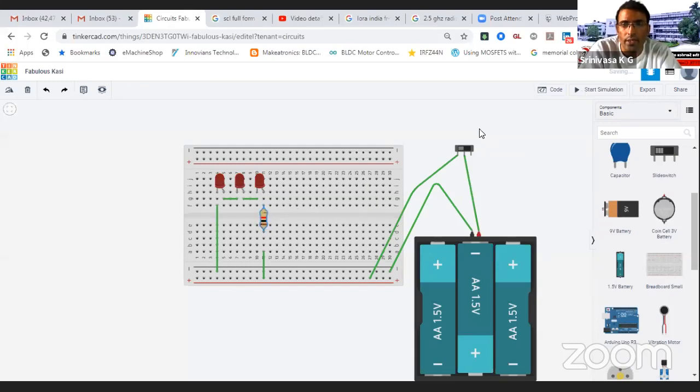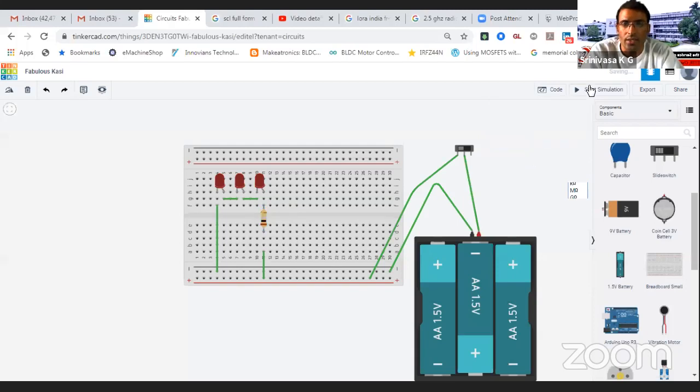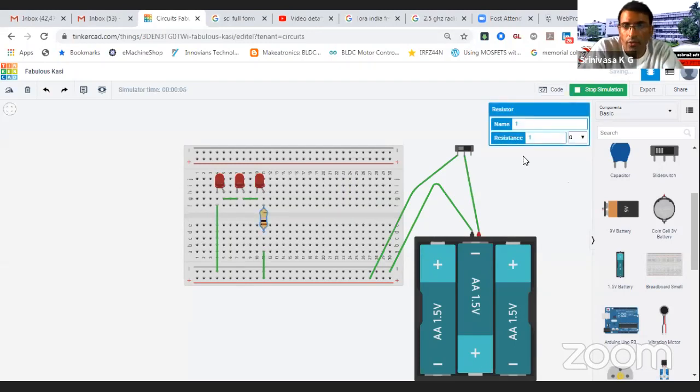How can you change it? For that you have to click on this resistance like this, and change kilo ohm to ohm. Ohm is the unit of resistance, so I'm just taking it as 1 ohm and then see what is happening. So the LED is working with 1 ohm also. So what is happening over here? Why is this happening? What is the error over here?